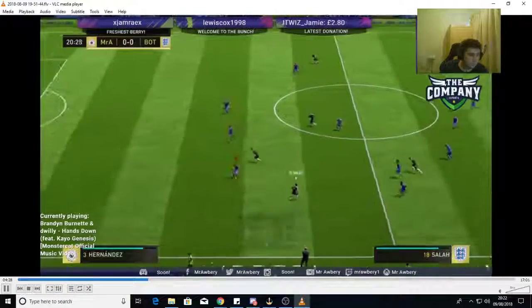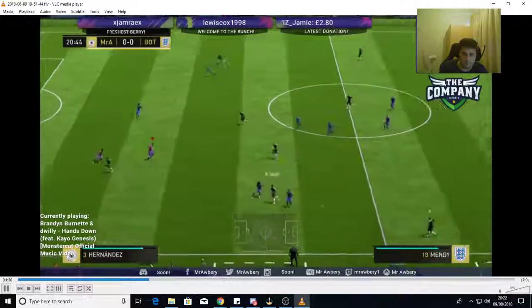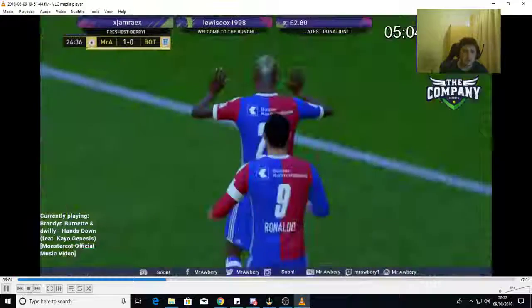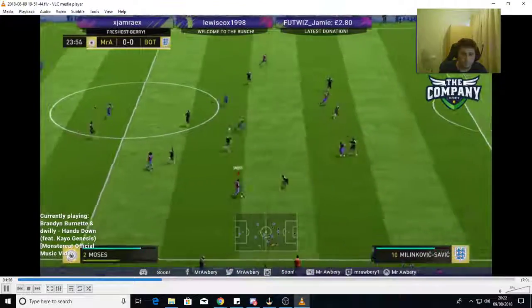Poor pass. We'll try and skip through because I don't want it to last like absolutely ages. We were just doing some general ball losses. Let's move to the first goal. There you go.